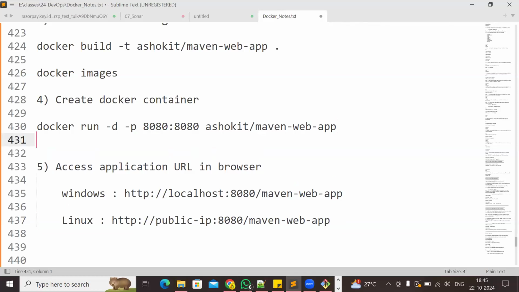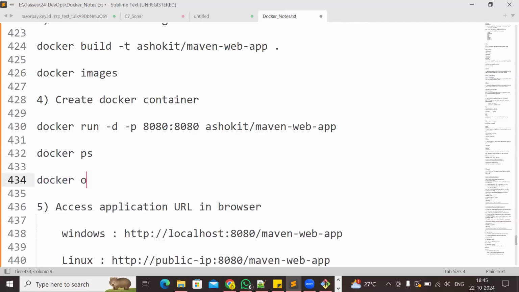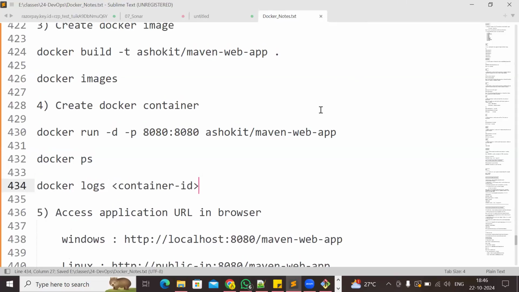In order to check the logs of the application, we use the docker ps command, then the docker logs command, and we specify the container ID to check the logs of the container.